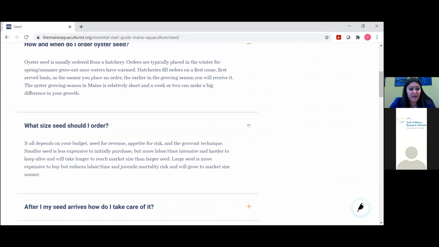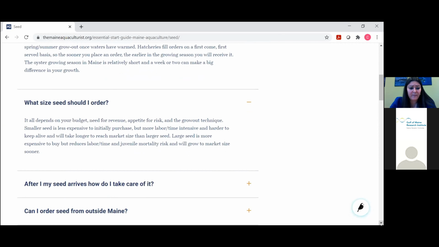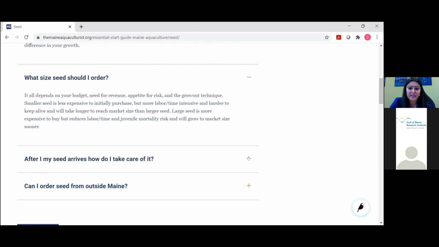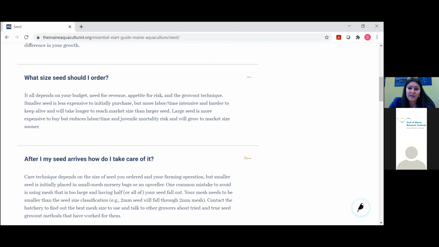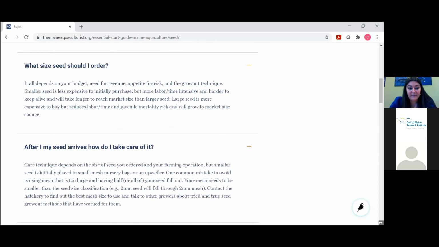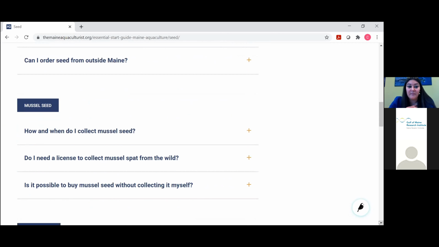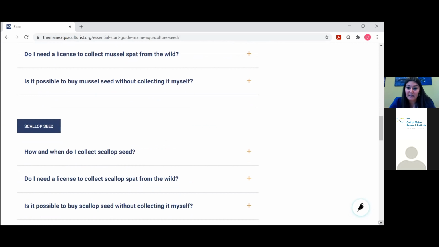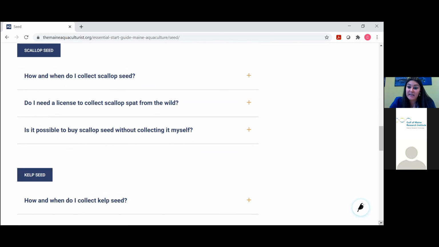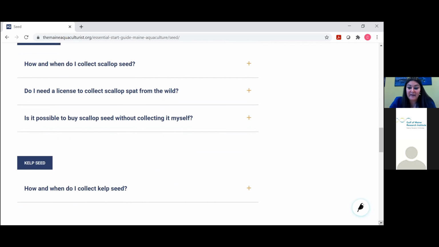And I can see there's a couple other ones here. I can unfurl them and read more about what seed size I should order. How do I take care of my seed afterwards? And this is great because it's very general information, and it gets me thinking a little bit more about the specifics of my farm and what questions I need to be asking in order to place my seed order or anything like that. And then also I noticed that even though I'm an oyster farmer, there's information on mussel seed here, on scallop seed, as well as kelp seed. So that's just good information to have.